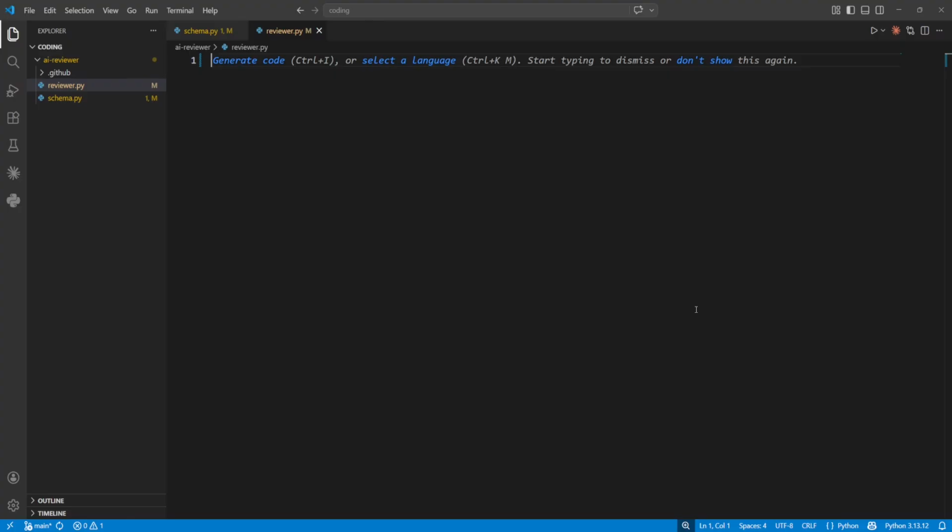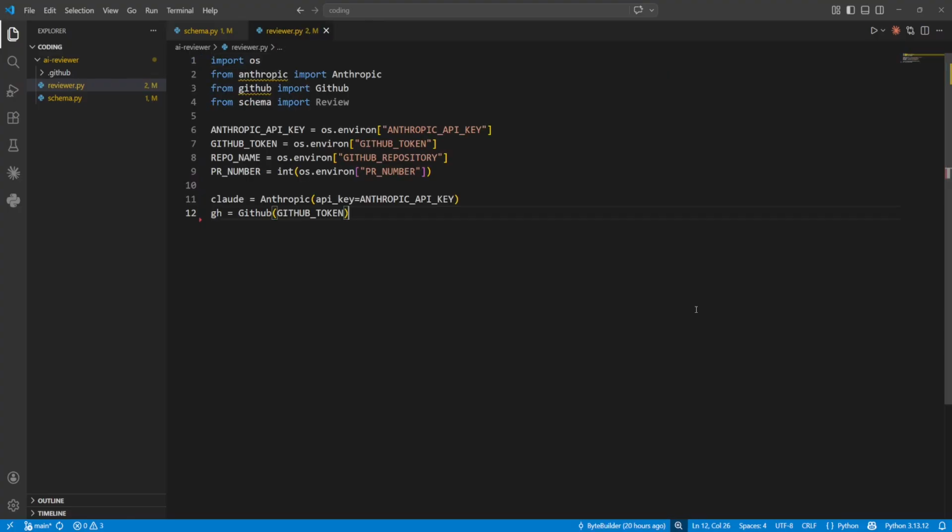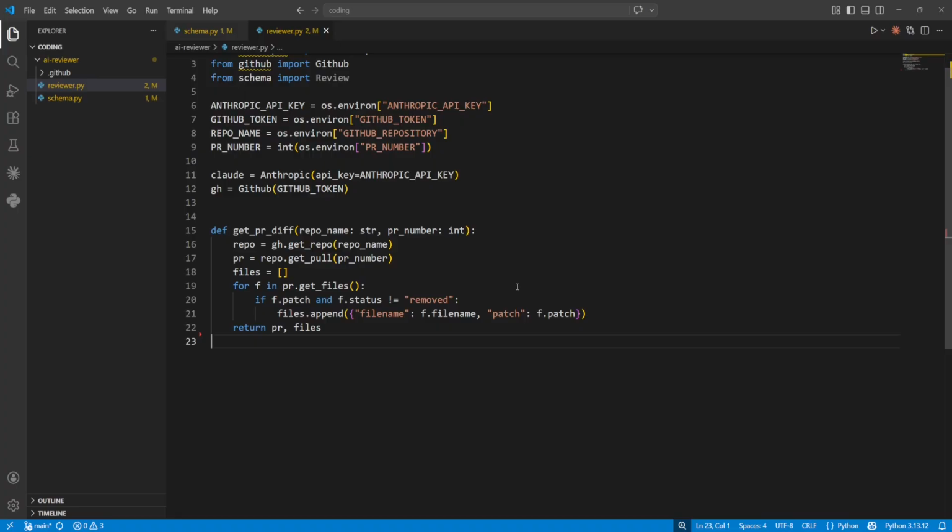Now let's implement the reviewer. We are pulling 4 environment variables. The Claude key, the GitHub token, the repo name and the PR number. GitHub Actions injects the repo and PR number for us automatically when the workflow runs, so we just read them as environment variables. We initialize the Claude client and the GitHub client once at the top so we can reuse them across all functions.